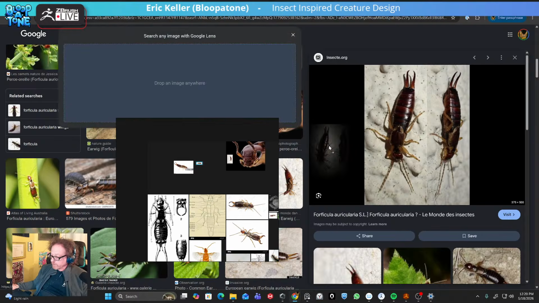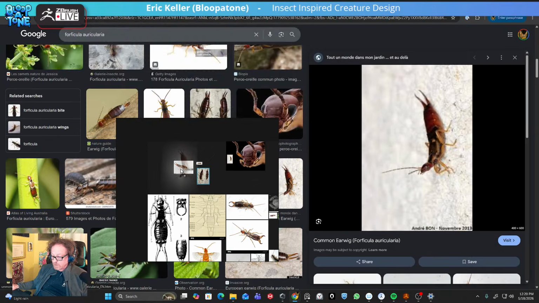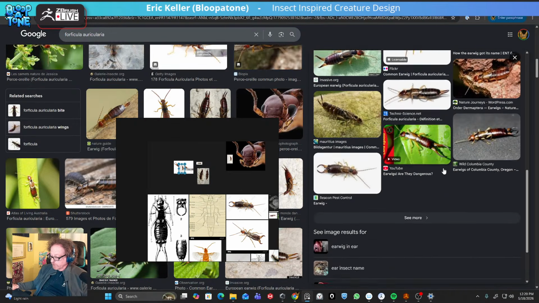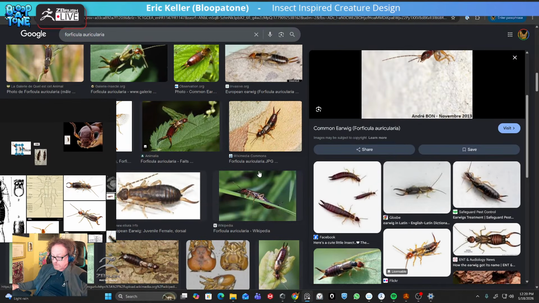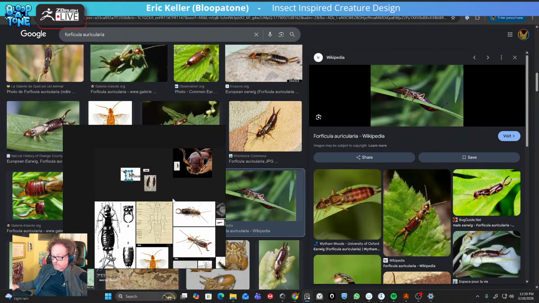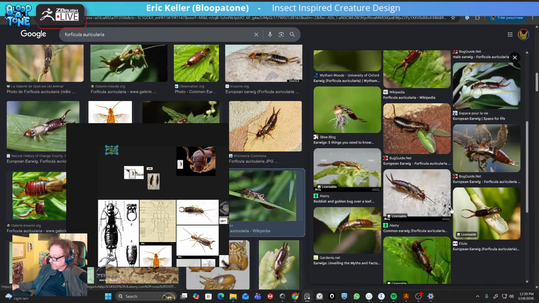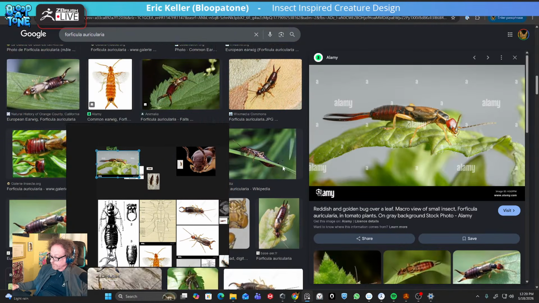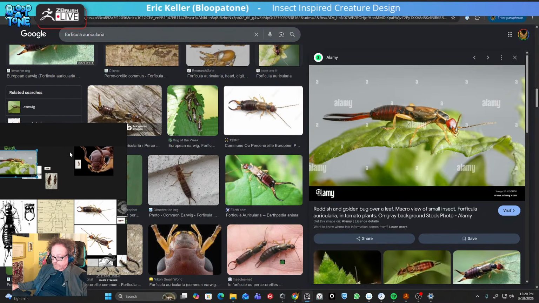That's okay. Poor little earwigs. I remember reading somebody called them aesthetically challenged. They're really ugly, but they're completely harmless. They don't do anything to bother you. They're just living their best life. There we go, nice side view. Okay. Reddish and golden bug over a leaf. Not very specific there, guys.